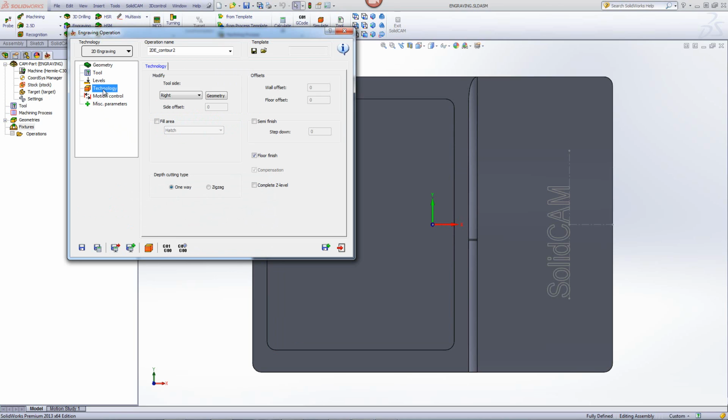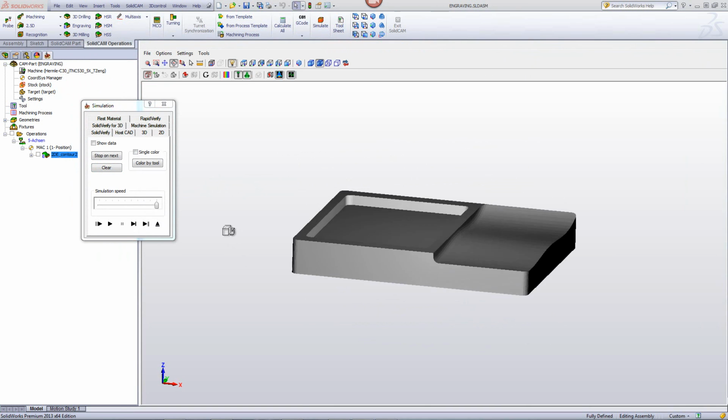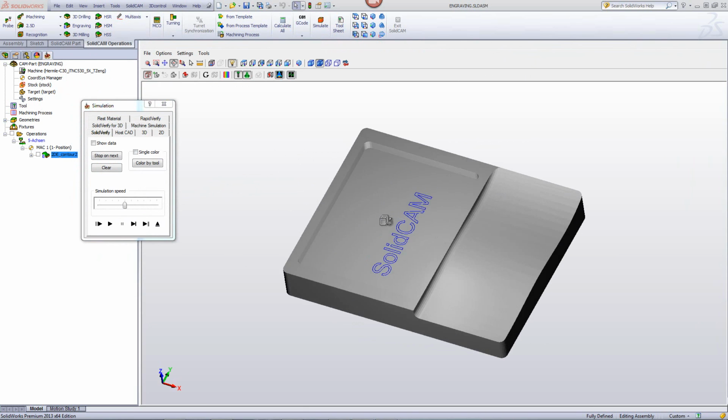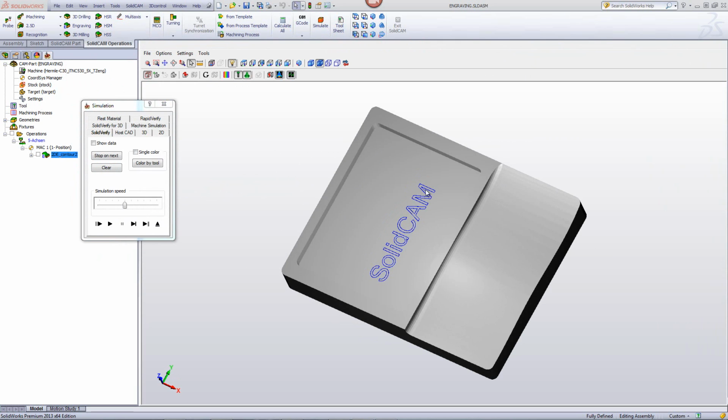And we'll go into our technology. Now, in our technology, we can go either right, left, or center. Let's choose center for a moment. And let's run a simulation on the part. Now, as you can see, the tool, and I'll slow this down so we can see this slowly, will go down, do the text exactly on the surface going down 0.2 millimeters according to the text that was drawn over here.